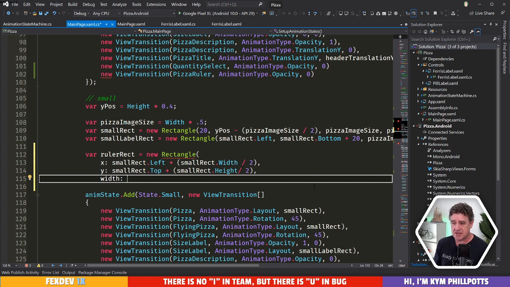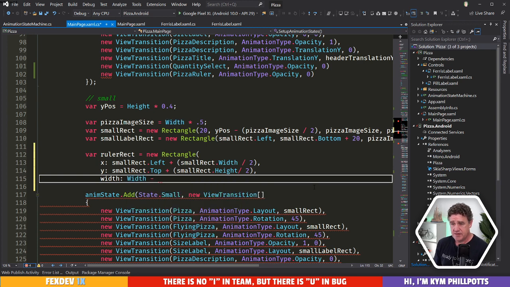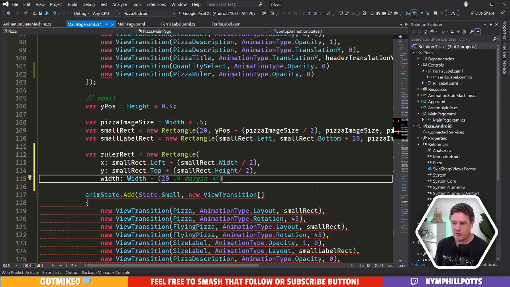All right, let's put in some magic numbers. So let's get like our width of our screen. Let's add a margin in. Your C-sharp looks like Objective-C, I love it. So here's our magic number, because we're at Kim's Pizza Shop, right? So that's the margin. That will bring us in from the side. And then what we're gonna do is subtract basically our starting point.